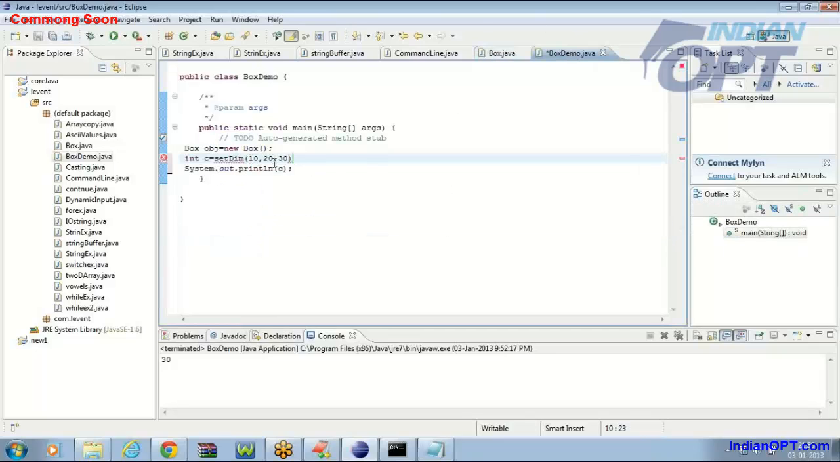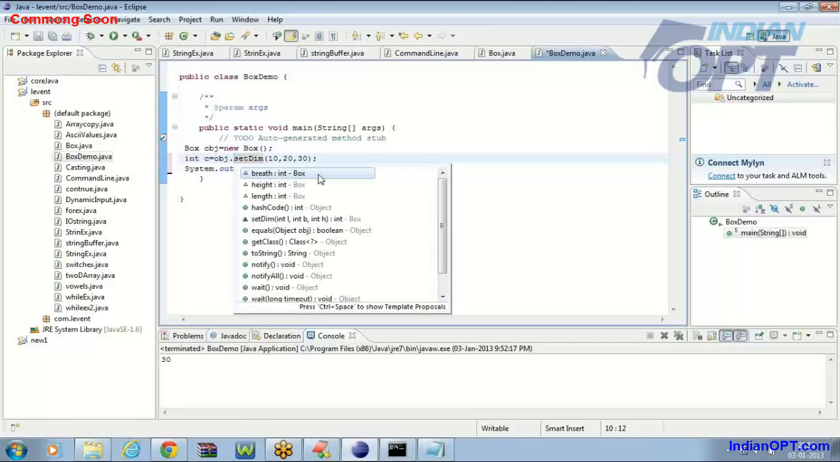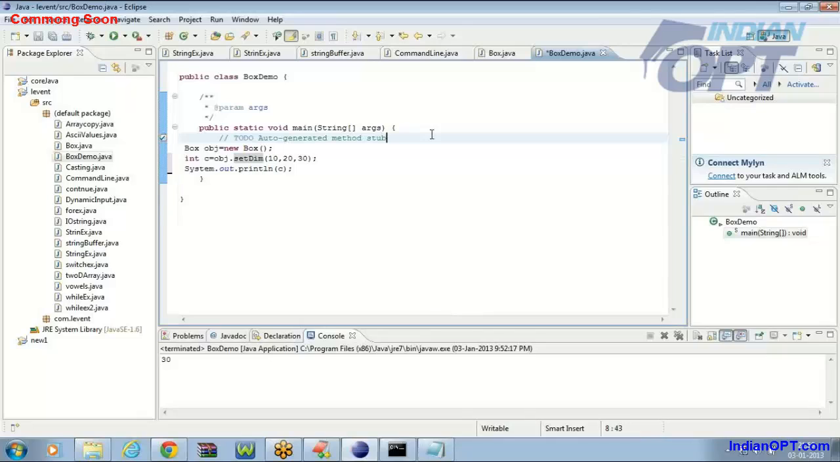Now here, Gayatri, we have created the object for the Box class, the object OBJ. We need to use the object reference, otherwise how will it identify? And that value you are storing in C.